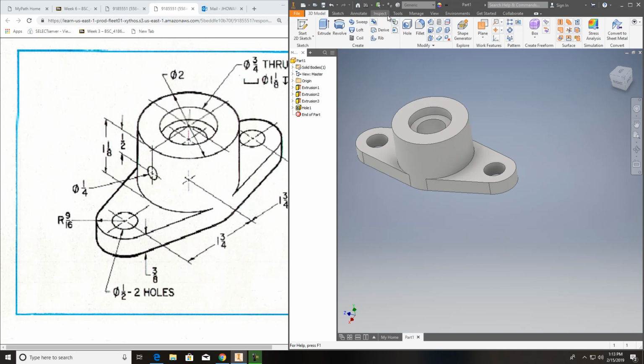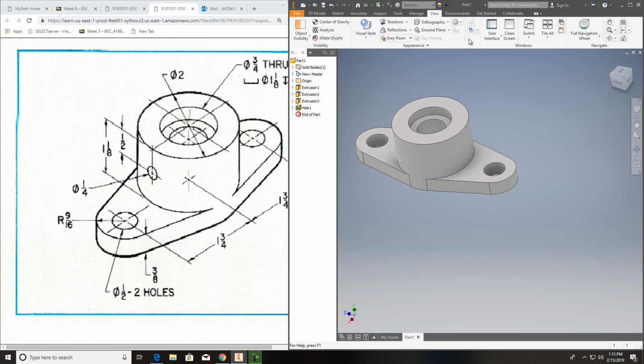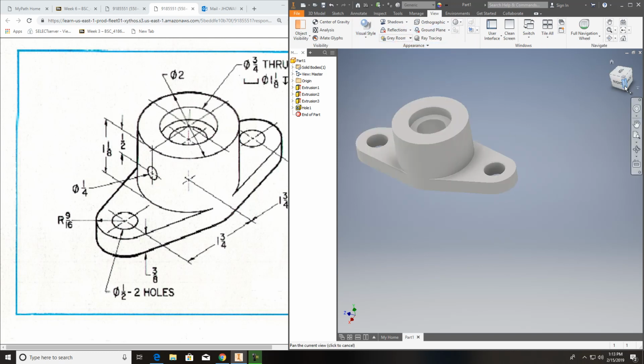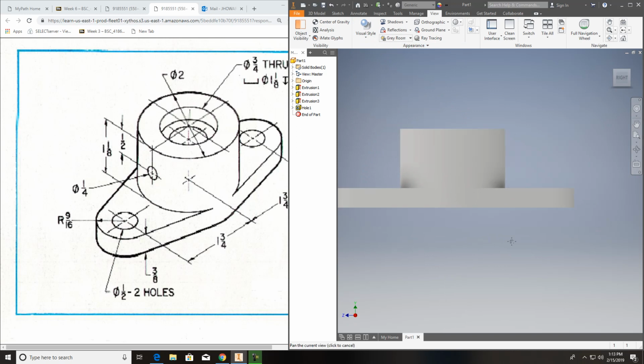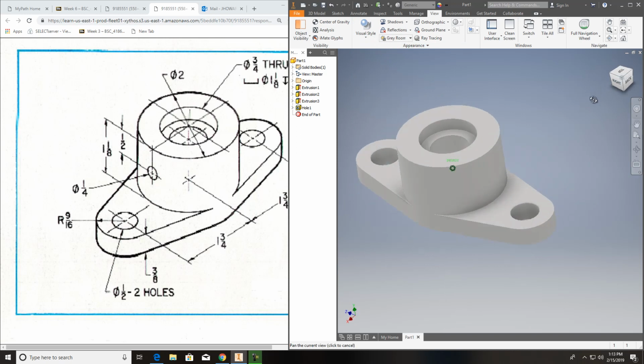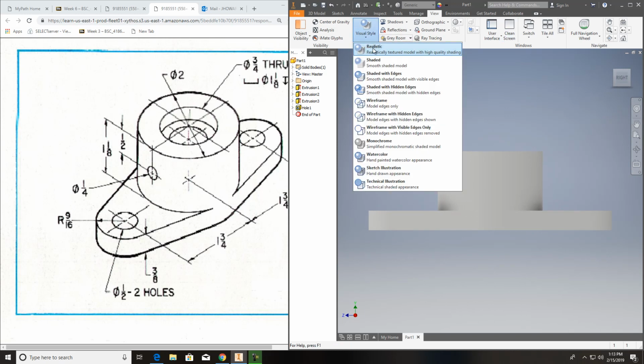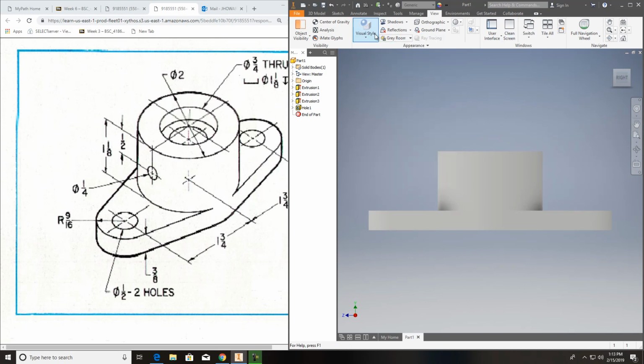We can actually go in there with a view and take a look at it. Visual styles, realistic. If you look at it realistically, this is what it would look like, okay? It would be just blended in smooth right through there. Do you all see that? And you'll notice whenever you go back into visual styles like the shade it with edges that we typically use, it will blend into right there.